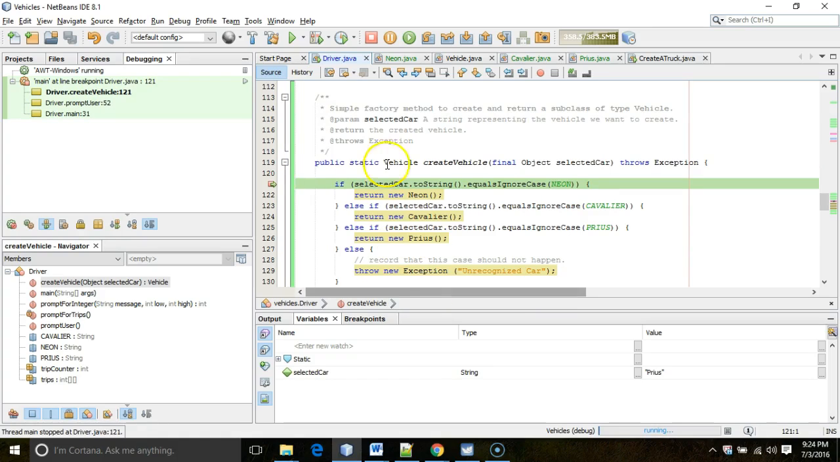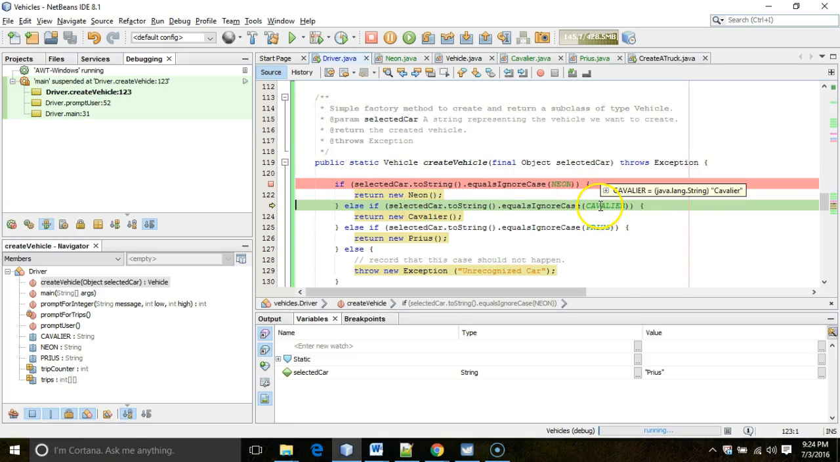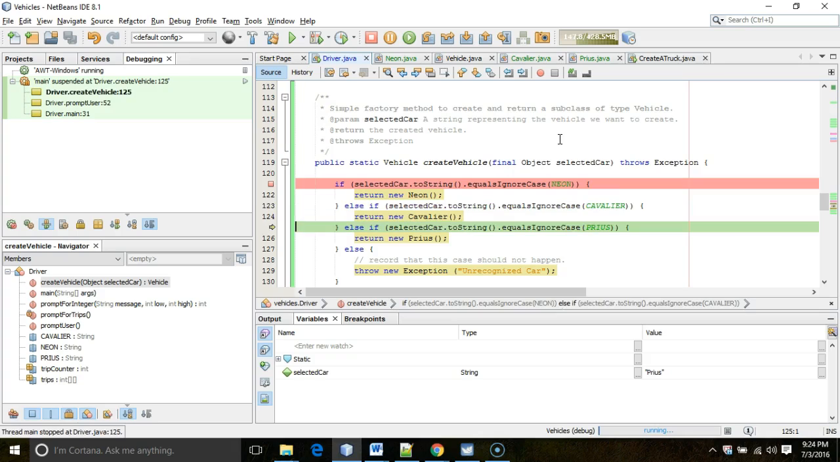And now we're going to say, is selected car equal to Neon? Well, no, it's not. It's a Prius. Okay, so I choose F8. Is selected car equal to Cavalier? Well, no, it's not because selected car is Prius. F8 again. Is selected car equal to Prius? And sure enough, those two things are one and the same.